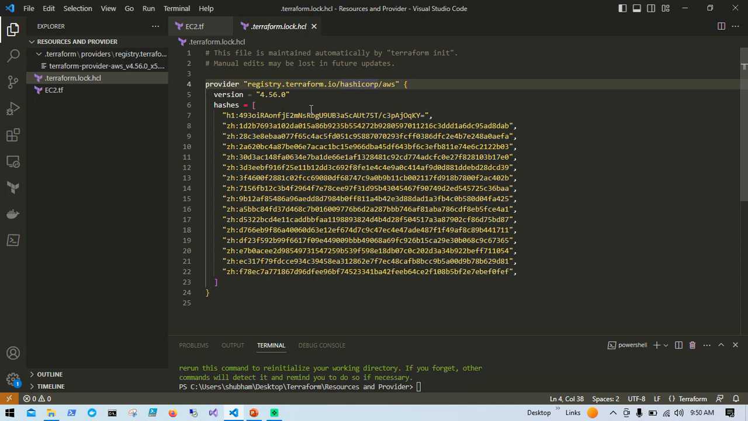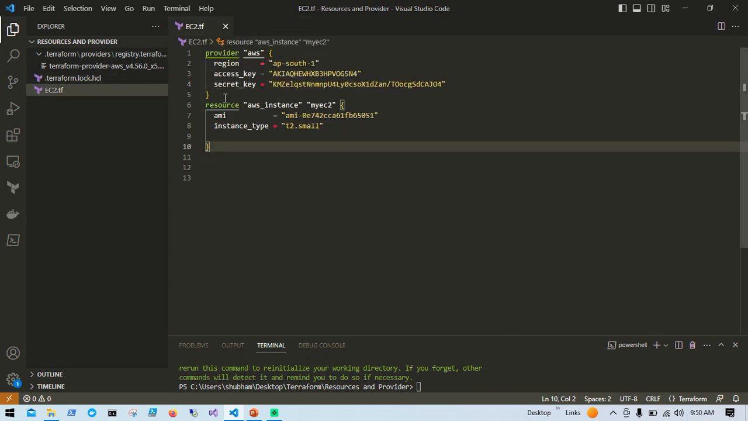In the coming future, if somebody else wants to use this particular configuration file which you have written, they will know that this is the version we have to use. So it's recommended you should not touch or modify this particular file. I hope you got the point of what the use of the .terraform.lock.hcl file is.